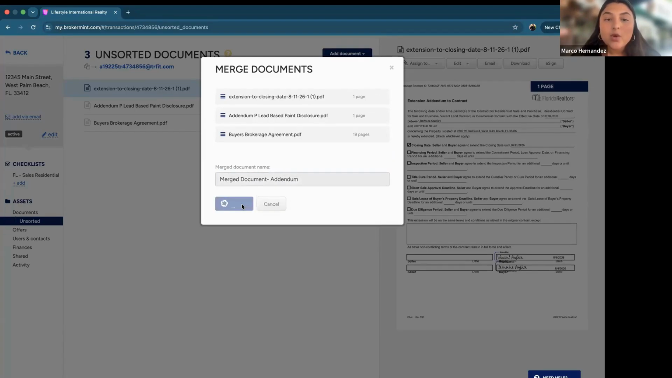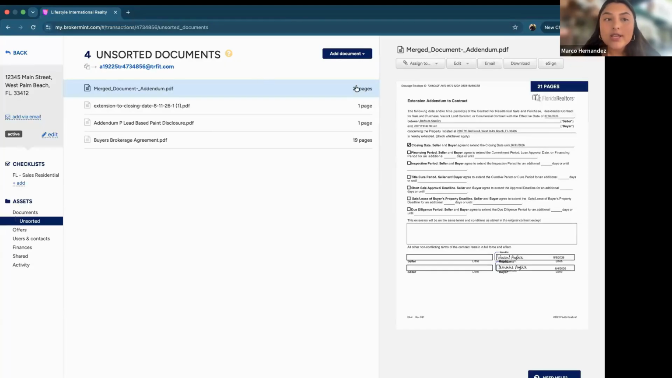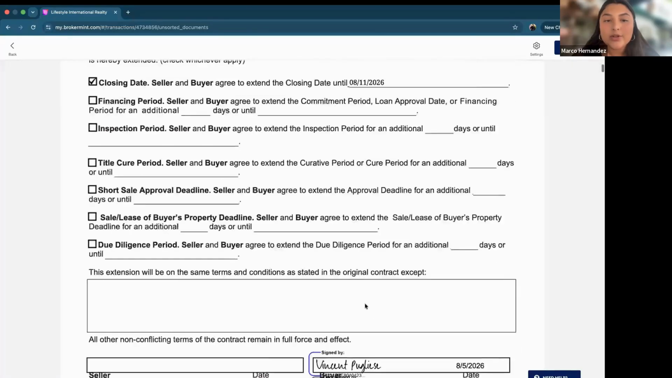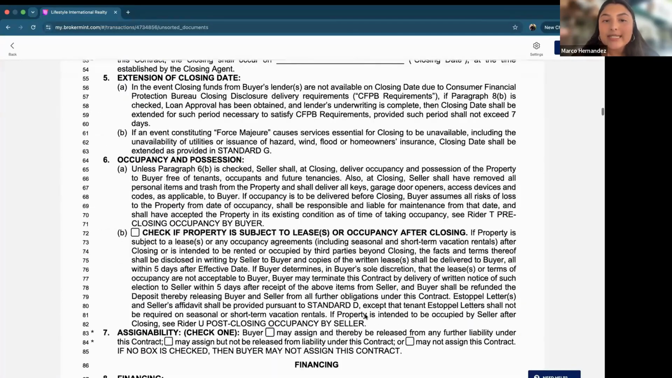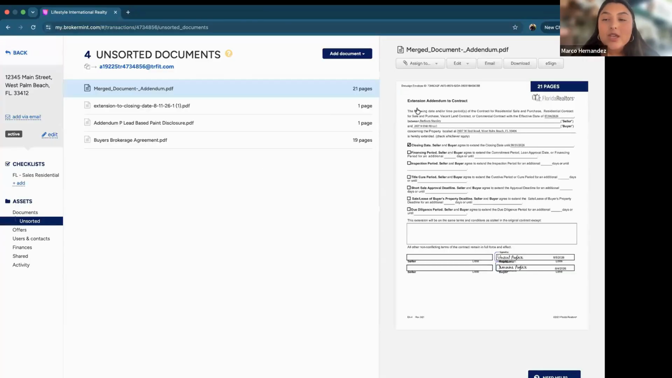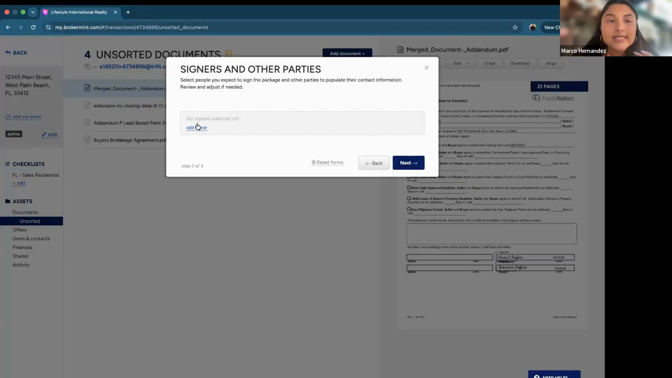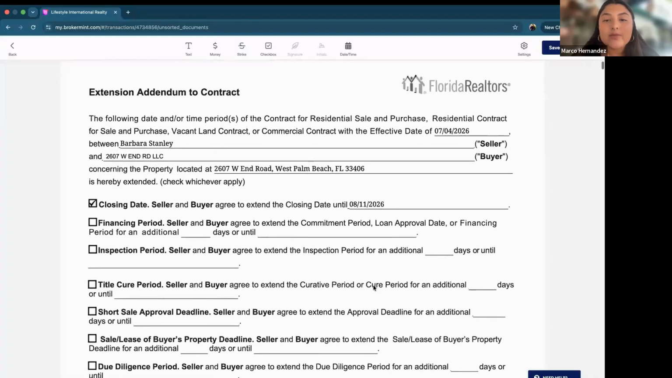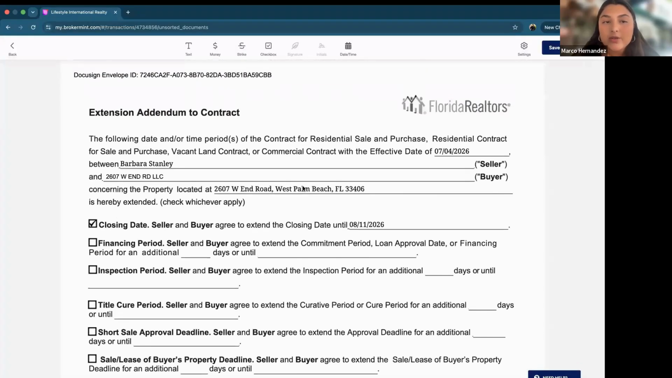I'm going to merge. Once you do that, now you created a document, if I click on it, that has all 3 documents merged together. And now if you need to edit this and send for e-signature as one single document, you can do that. How would you do that? You would go to e-sign. Once you click on e-sign, you can select the signers, you would go next, and then you would add whatever documents you need to change.